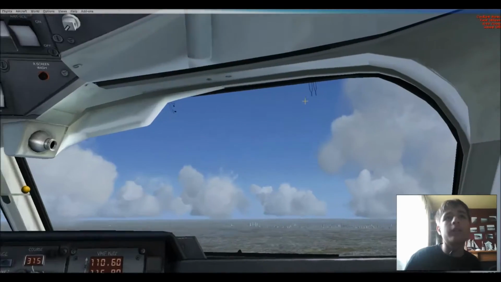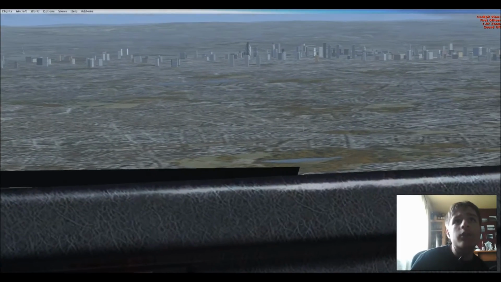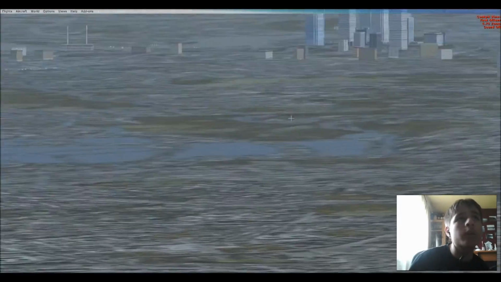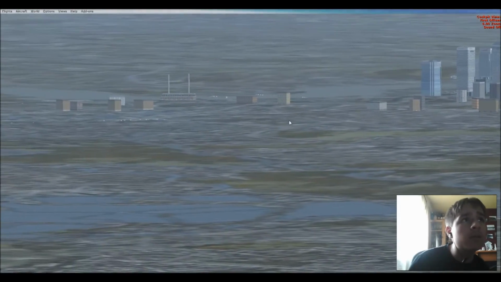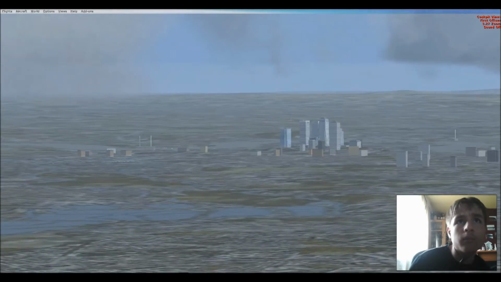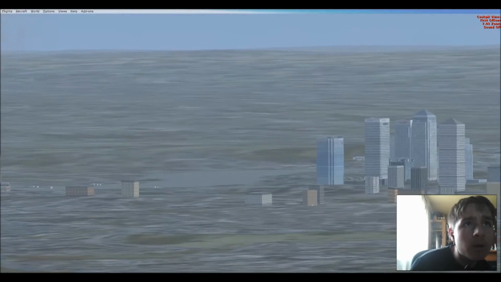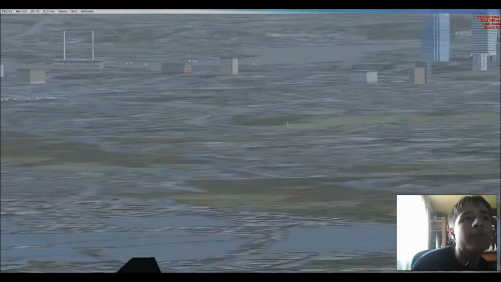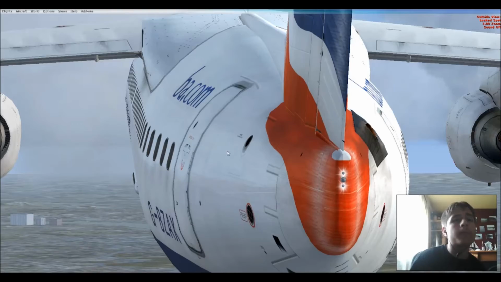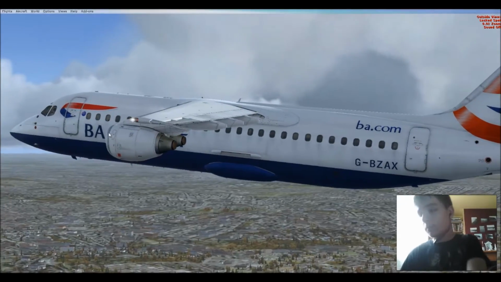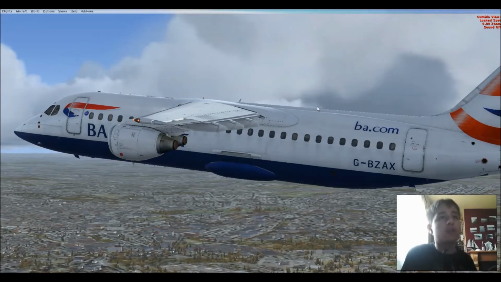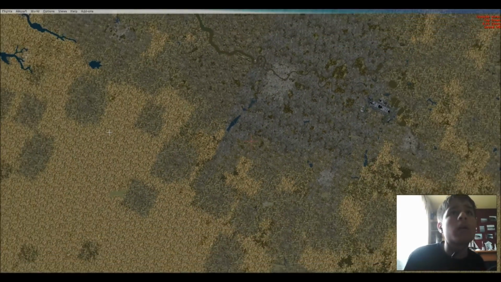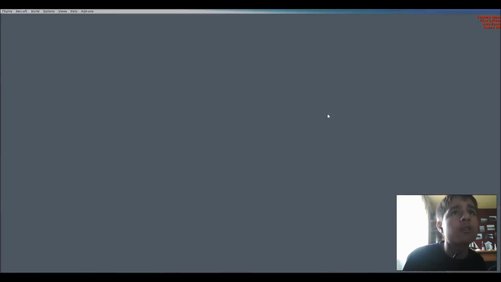I just want the right seat, damn it. Right, so there's the Gherkin, there's Canary Wharf. So that means... I am utterly confused. Alright, flaps 1. Or position 1, I'm not sure what it's actually called. Going to top down position. Oh no, so it's actually just slightly off to the side.